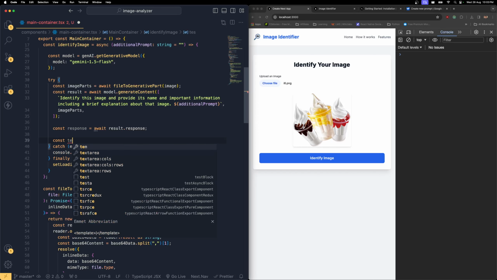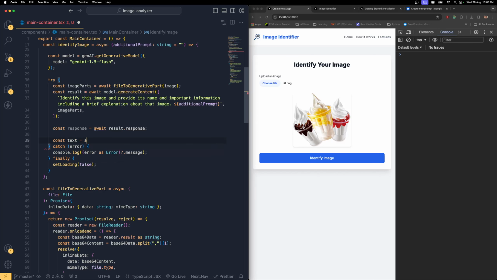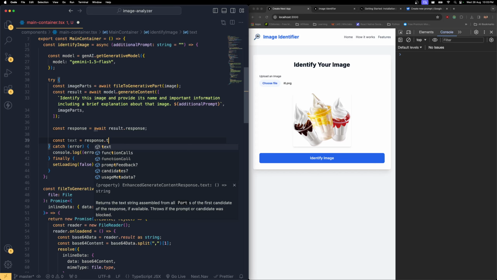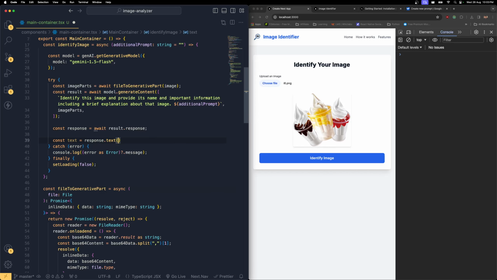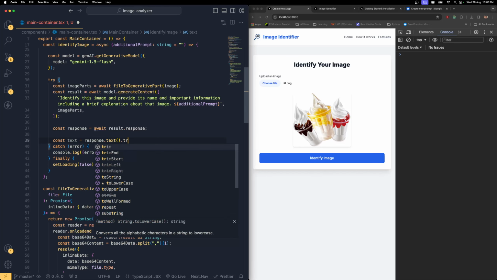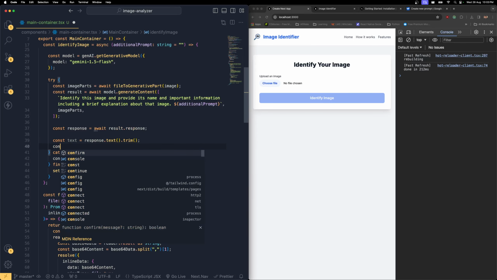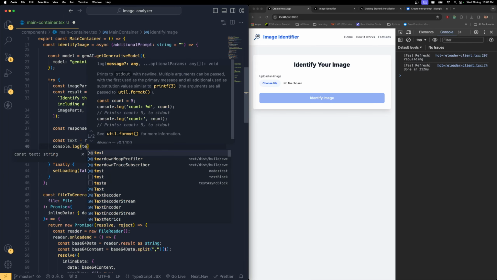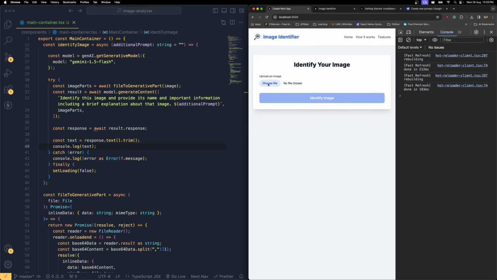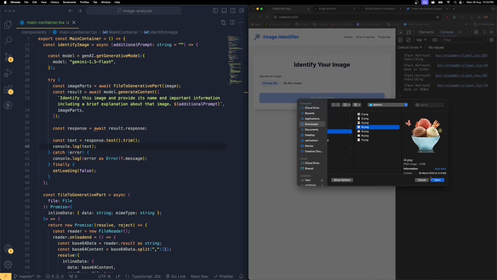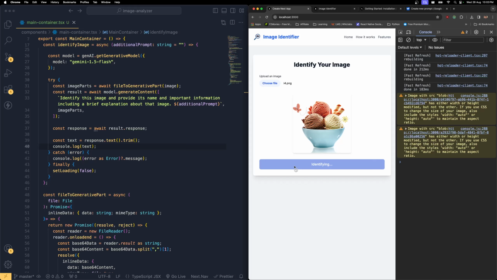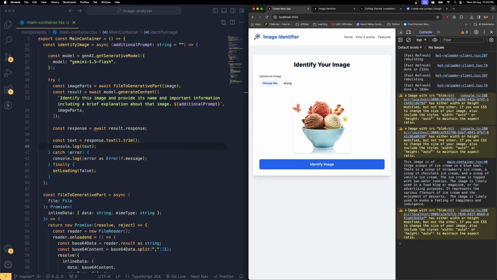So const text is equals to response dot text. Then I'm going to trim that text, save it, and then I'm just going to say console.log text. Let's check it out. Click over here, choose the image, click it and identify the image, opening it, still it's identifying, and there we go. See, this is the text that we are looking for.